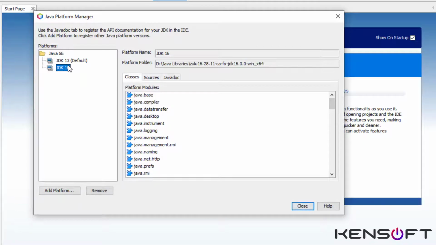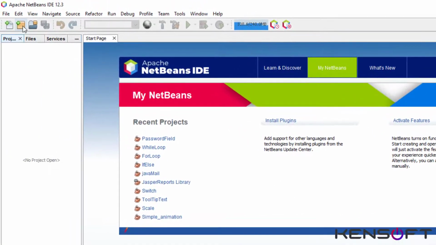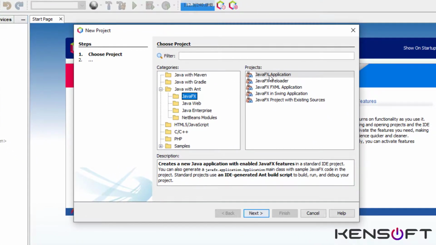That's it. You can now create a new JavaFX project without error.